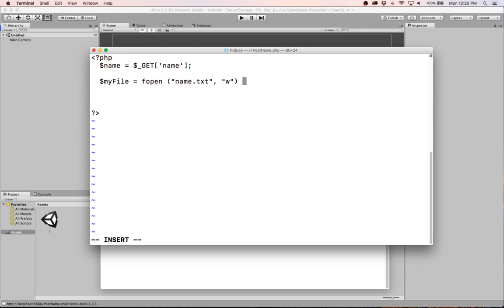And then we can do our catch here: unable to open the file. Just a little bit of error correction going on here. Why not? So we're going to open up our file, name.txt, and we just have to write to it with fwrite. And we will write $name. Oops. Where are we writing? $myfile. What are we writing? There we go, and then we'll close it.